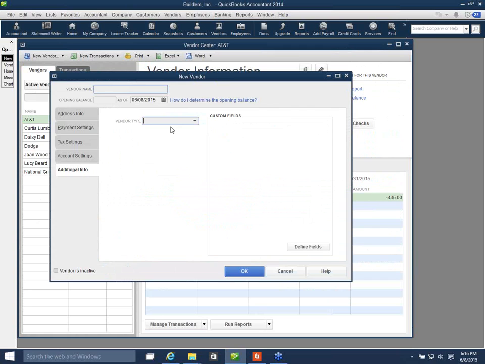And any additional info, such as vendor type: you, as a company and the QuickBooks user, would set up the vendor type groups. Okay.